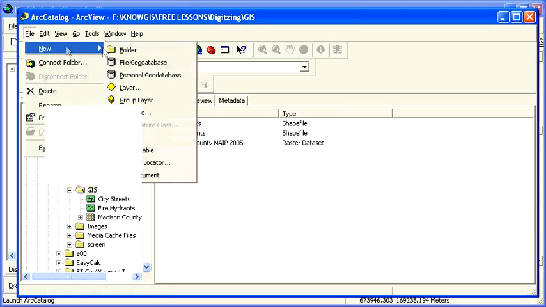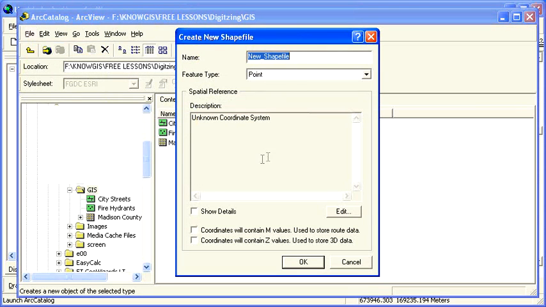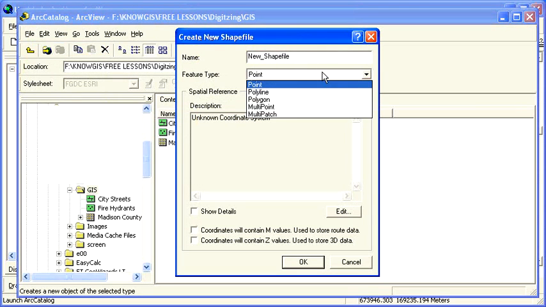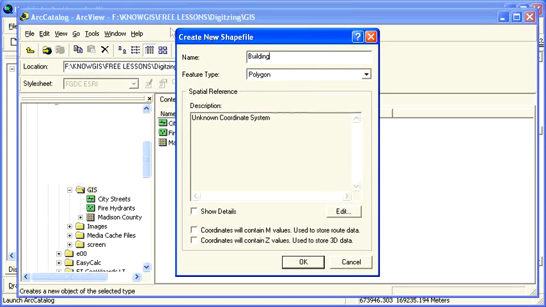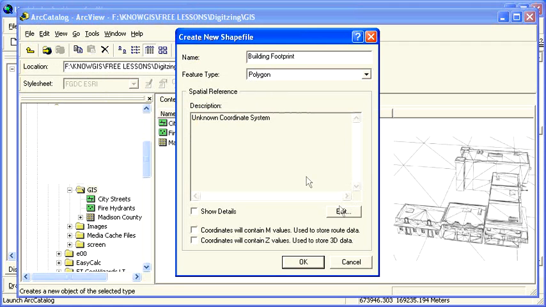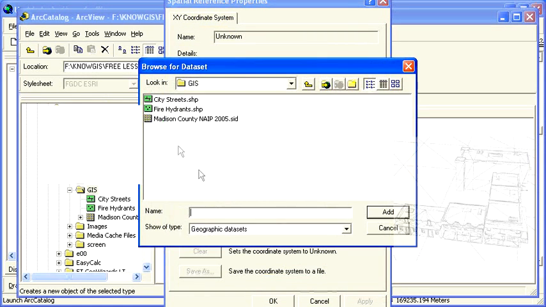The third shapefile we will create will have a feature type of polygon. I'll repeat the same process that we went through for the point and polyline shapefile. This new shapefile will eventually store information on building footprints, not to be confused with dinosaur footprints.